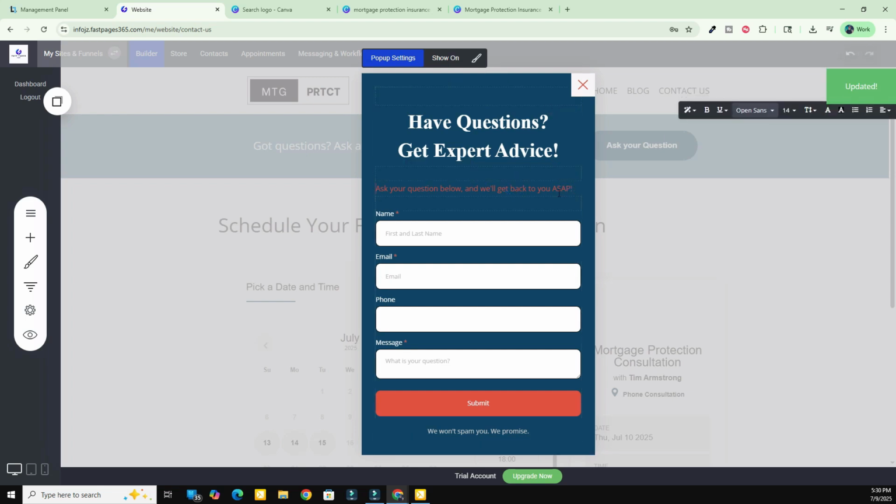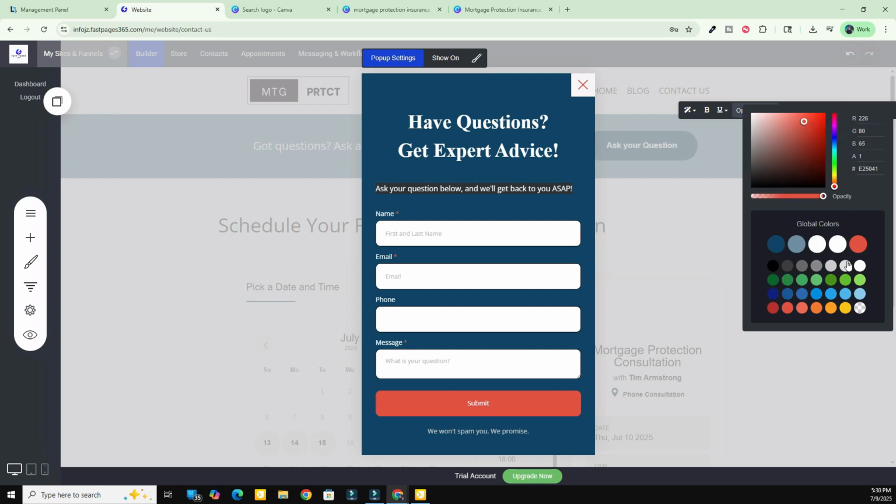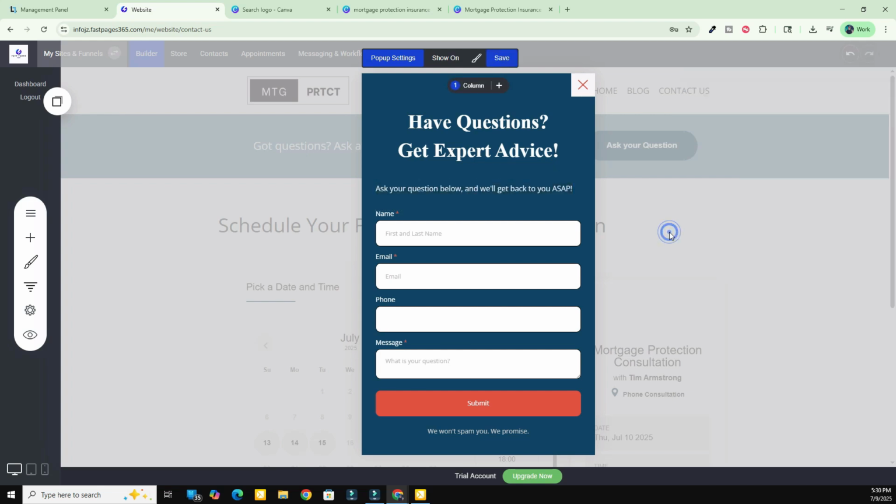Now let's say I don't like this red. Let's say I want to make that white or a light gray. There we go. Ask your question. We'll get back to you ASAP. There. So you can click into here and you can change this text right here with this menu right here. So no worries. That's everything you need to know about that. Let's go ahead and hit save. Actually, that's not everything you need to know.